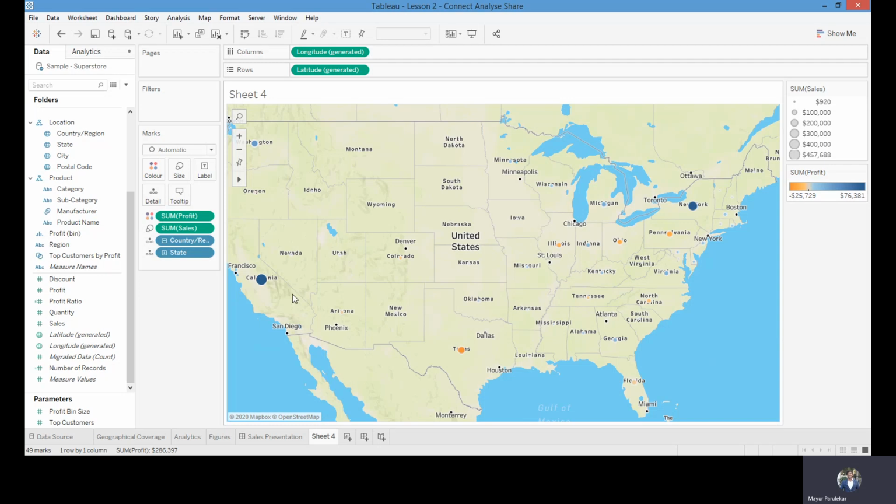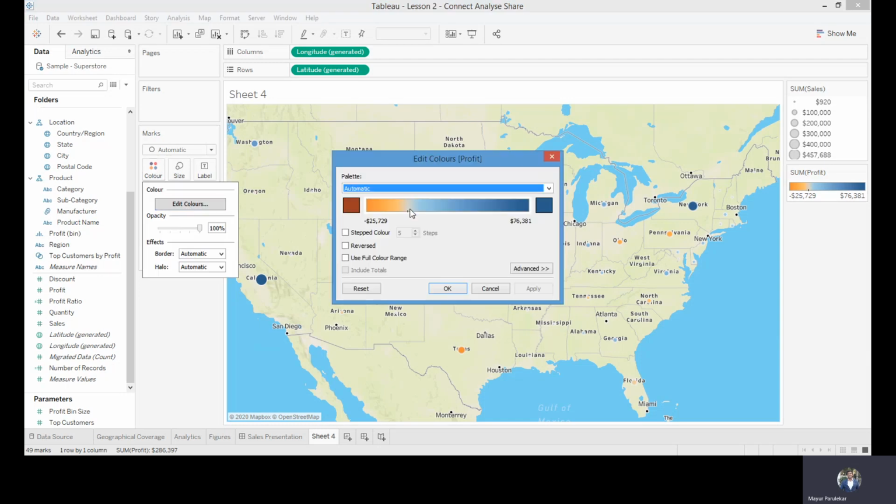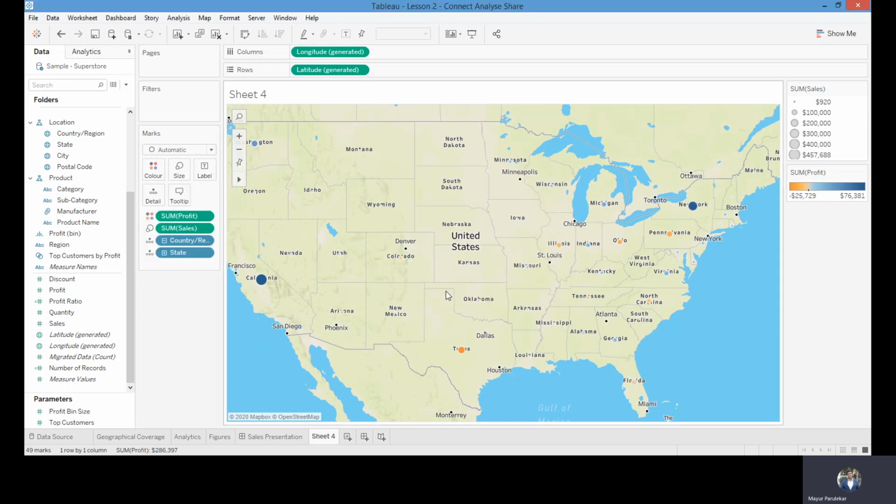All right. So right now I can still feel that I can visually improve this particular thing. So what I'll be doing is just go to color, edit colors. And instead of the automatic scheme, so that it is color blind friendly, I would want you to use a scheme which is called the orange blue diverging. All right, so apply it and you would have these particular colors.